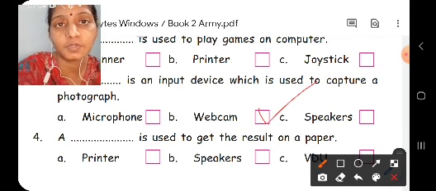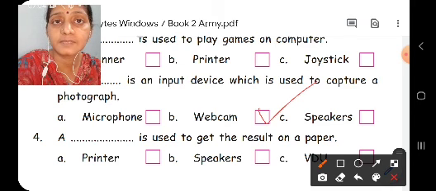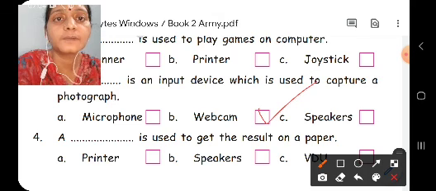कंप्यूटर में अगर हमें फोटोग्राफ कैप्चर करना है तो हम webcam का यूज़ करते हैं और इस फोटो को कंप्यूटर यूज़ करता है to perform any work. So here the input device is webcam.